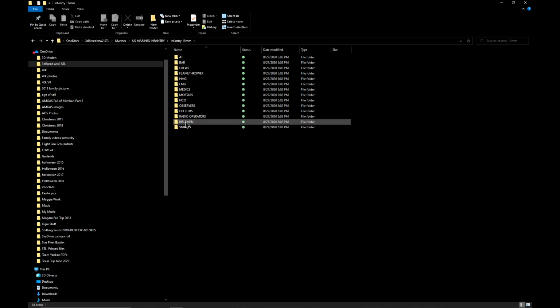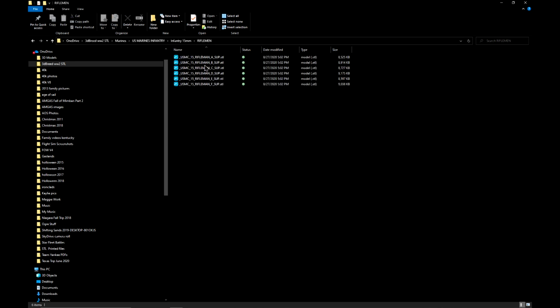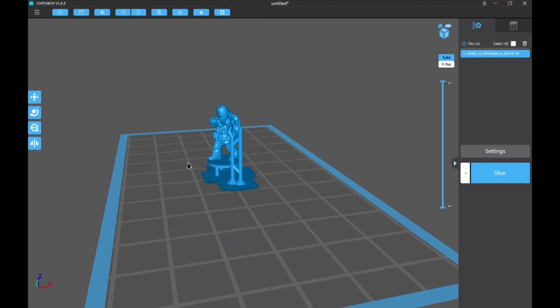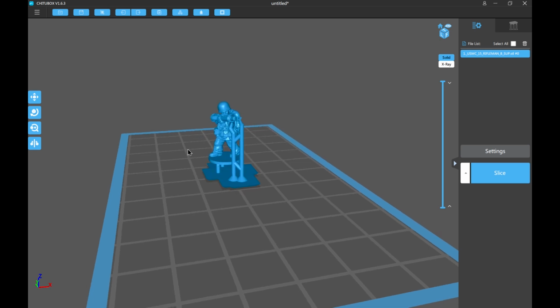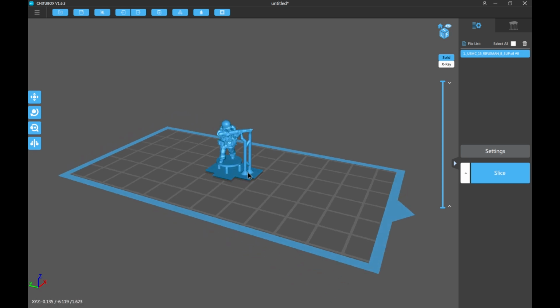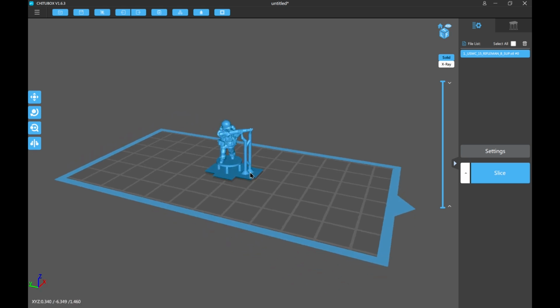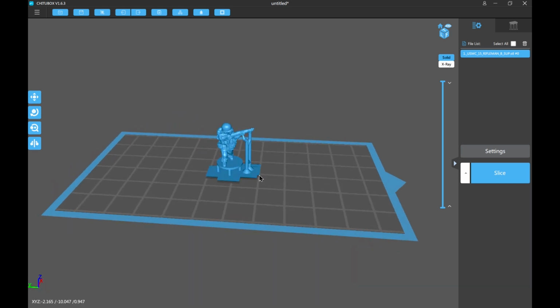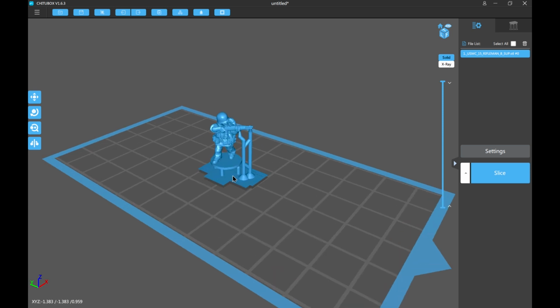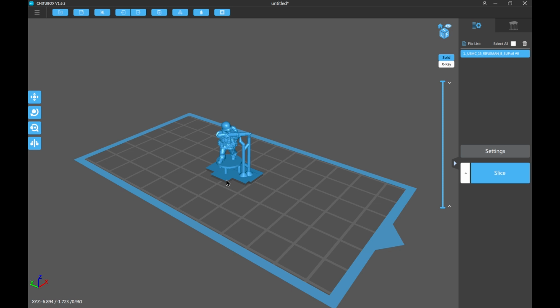Alright, let's go ahead and look at some Riflemen. Let's open up a Rifleman. So this is opening up a program called Chitubox. And no, I don't want to update it. Chitubox is a free program. It came with my printer. I have an Elegoo Mars resin printer, and it allows you to, like I said, prepare the file for 3D printing.